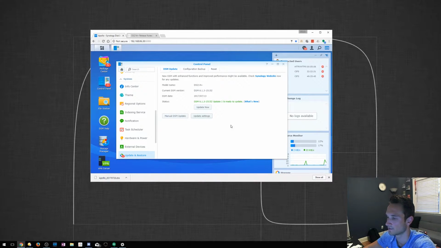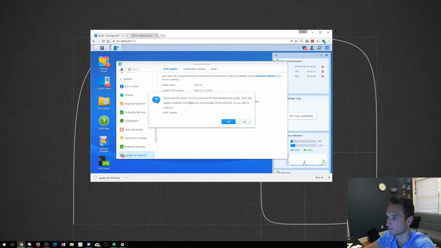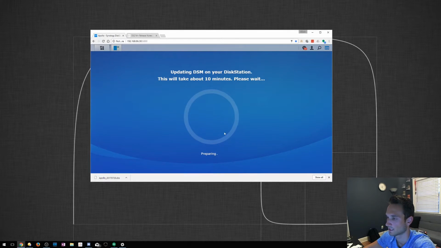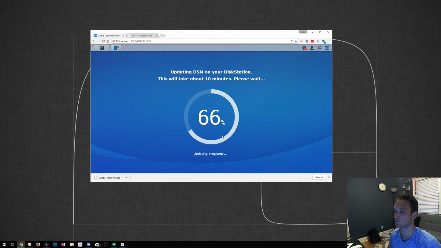All right, cool, so it finished downloading. I'm going to click update. Please note, system cannot be turned off during this update, so we will go ahead and click yes. All right, so it says it's going to take about 10 minutes. It probably will take a little bit less. It seems like it's a small update. It may or may not reboot the device, not sure. But that's pretty much it.